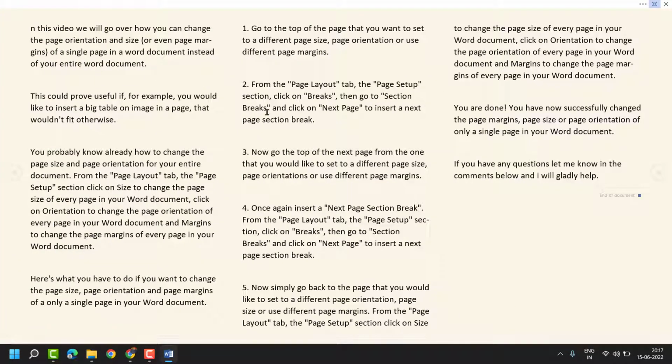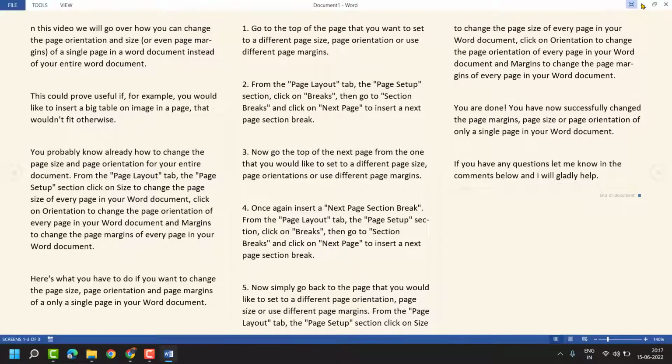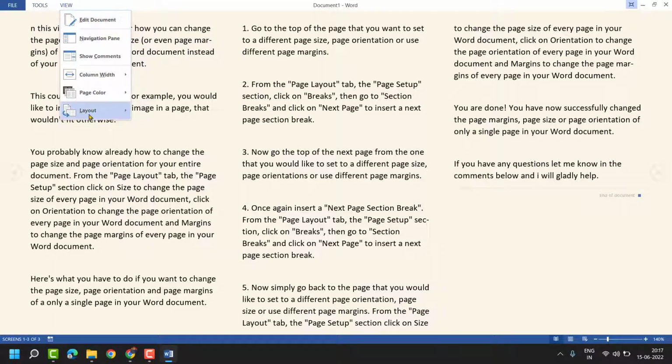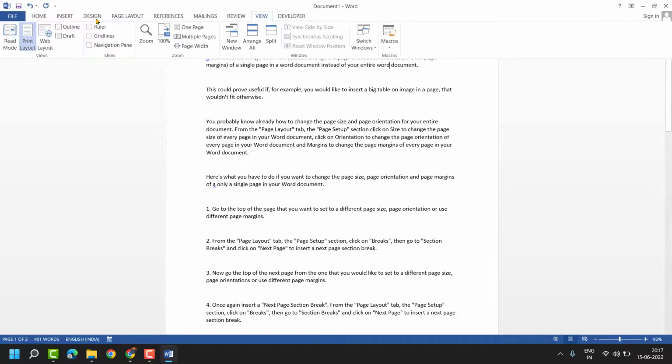To disable read mode, hover cursor to the View tool and select Edit Document. So now read mode will be disabled.